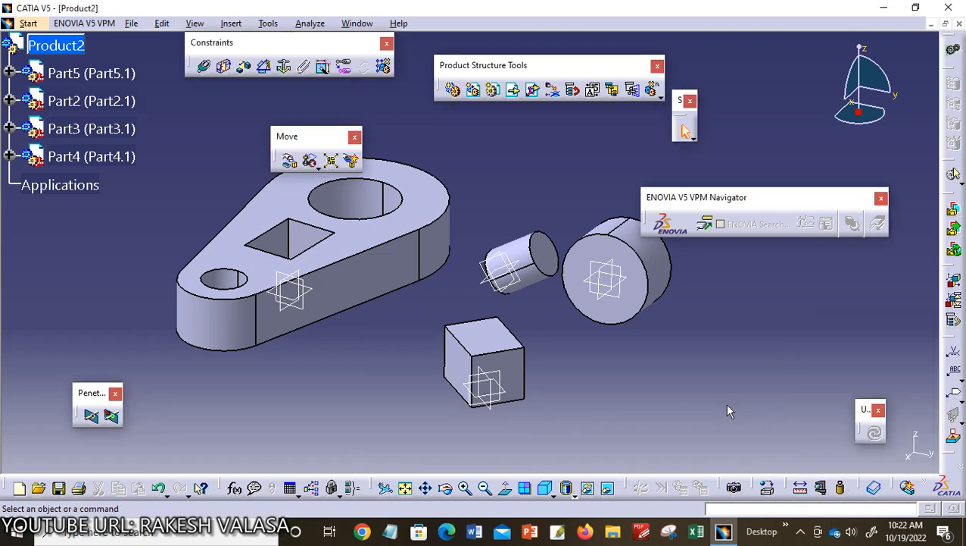This is the brief discussion about how to move and rotate components by using the manipulation tool in assembly drawing. I hope this is very clear to everyone.